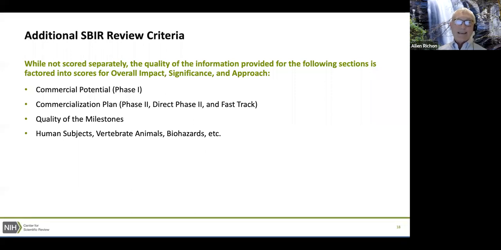So we have the core criteria. Then there are the additional review criteria that can impact either significance, overall impact, or approach. And those are, in a phase 1, is this really something that is going to go on and become a product? Can you see the gleam in the applicant's eye, if you will, that there is a commercial potential here? Now, this does not ask for a commercialization plan, which is in phase 2, direct phase 2, and fast track applications. It is merely a statement of how what we're doing fits into a particular niche area. This is what we're trying to accomplish. So a couple of sentences, a paragraph at most in a phase 1 application.